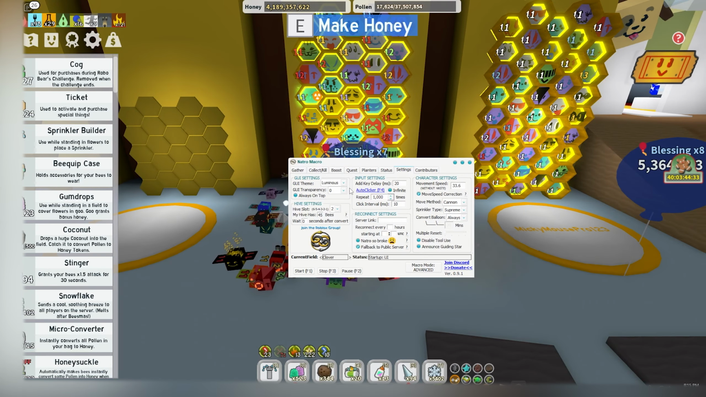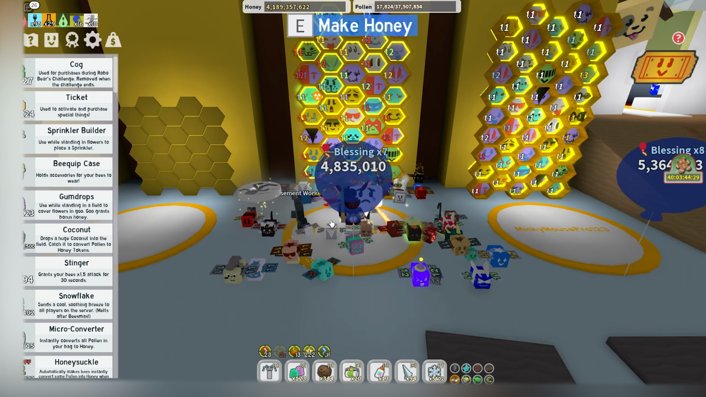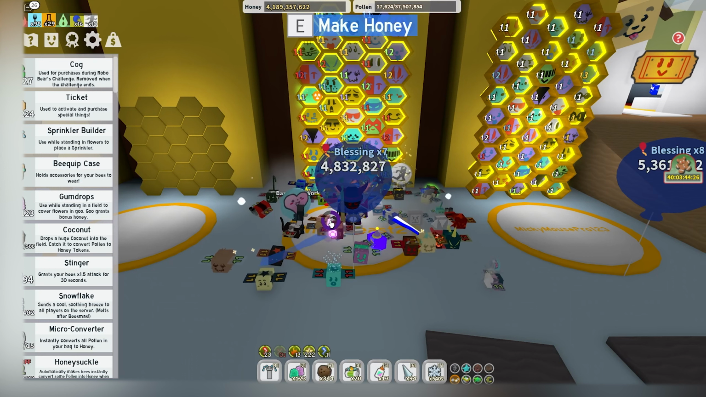Alright, well, let's head back to the settings tab where we can change our theme. The one I like to use is concave, so let's use that. It's like a dark mode for the macro, that's why I like it.